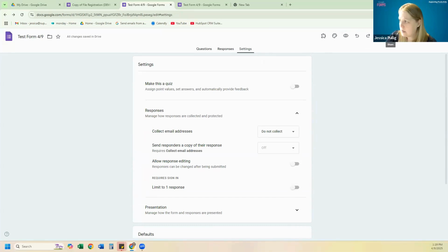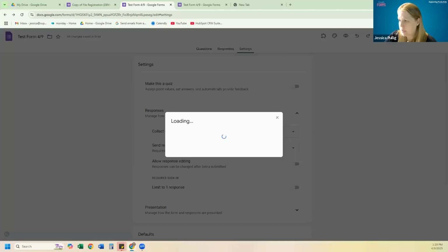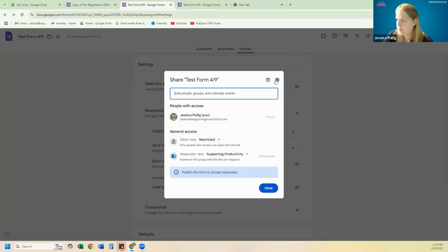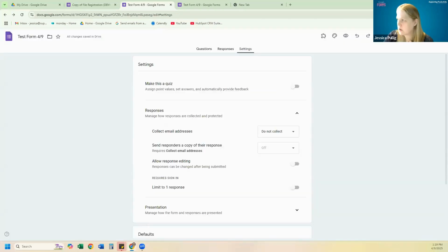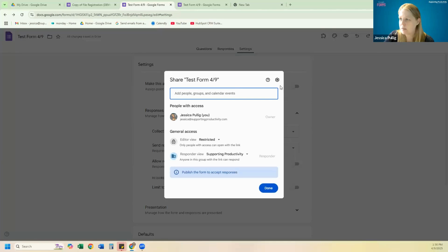And then permissions. So this little share button in Google is always who's allowed to do what with it. So this is your share permissions. You can see that I own the form. If I want somebody else to be able to edit it, I can add them in and make them an editor. If I want somebody able to view it, I can add them in and view it.